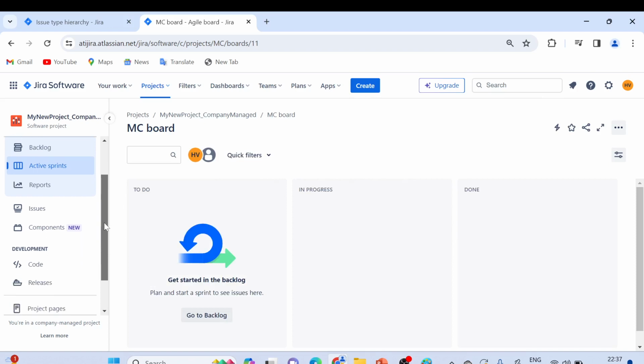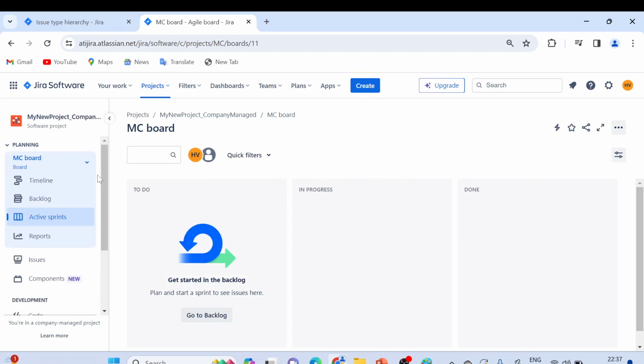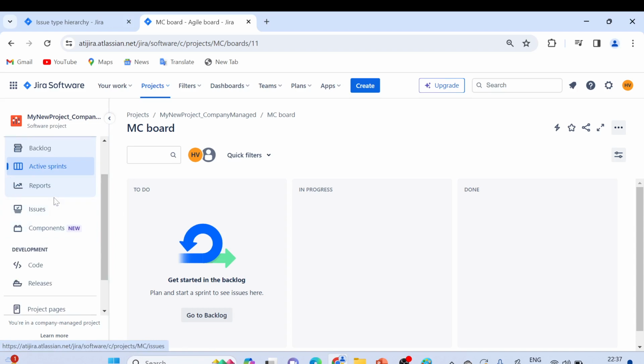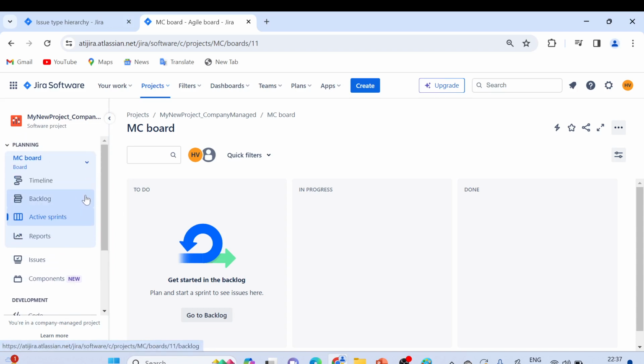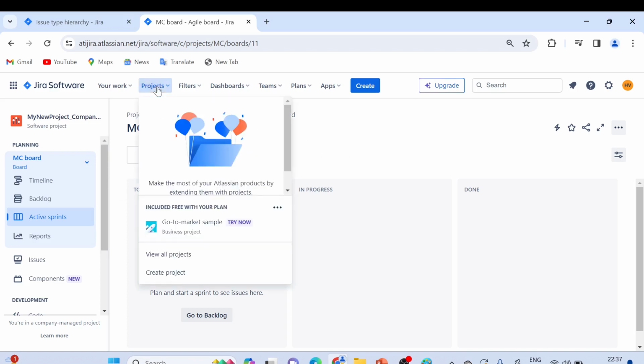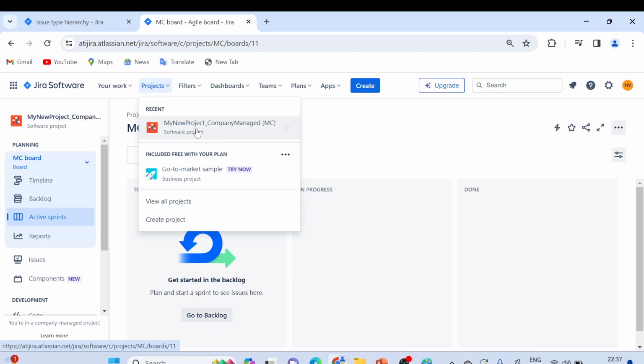So you'll see all the options over here which we discussed, I think, last to last video: timeline, backlog, active sprint, like this. We don't see a few options which we can see in team managed. You don't see them there. So let's create that project as well. From here you can see one project has been created, my new project, company managed, right?